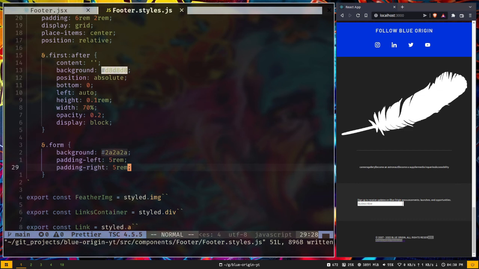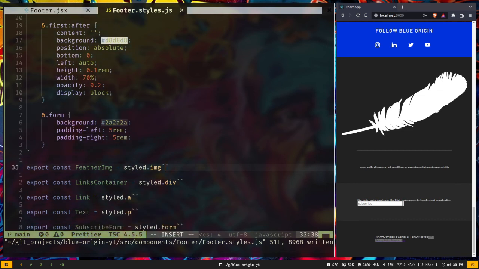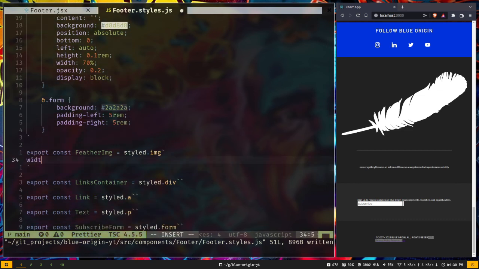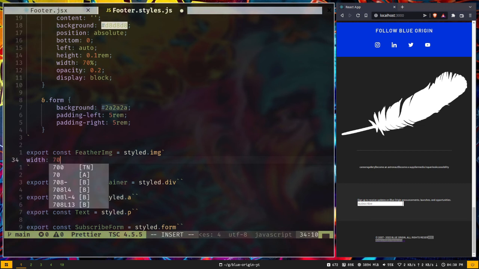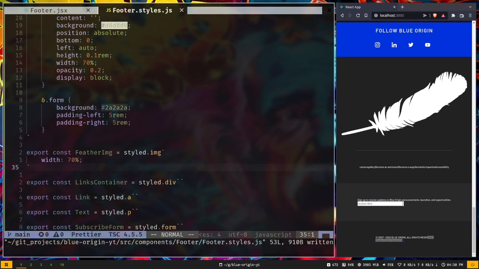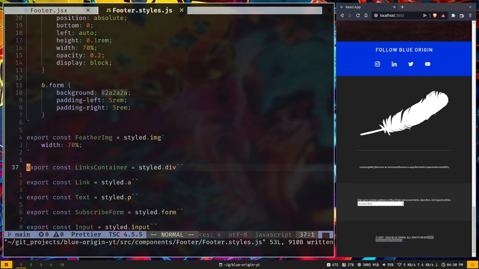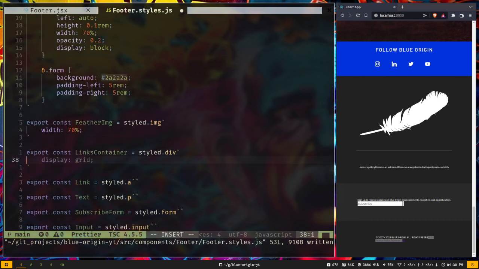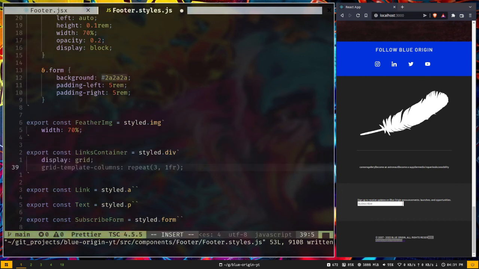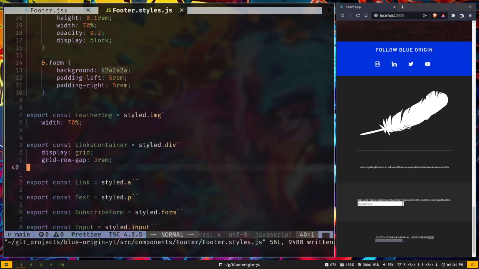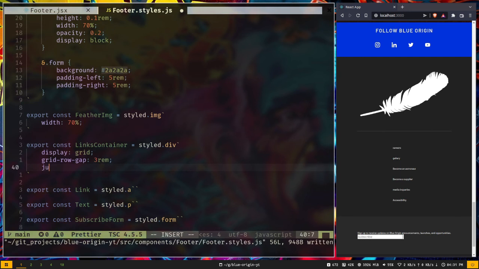Alright, so let's go to the feather image. Let's change the width only to 70%. Now let's go to the links container. Let's make it display grid and grid row gap of 3 rem. And let's make justify items to center.